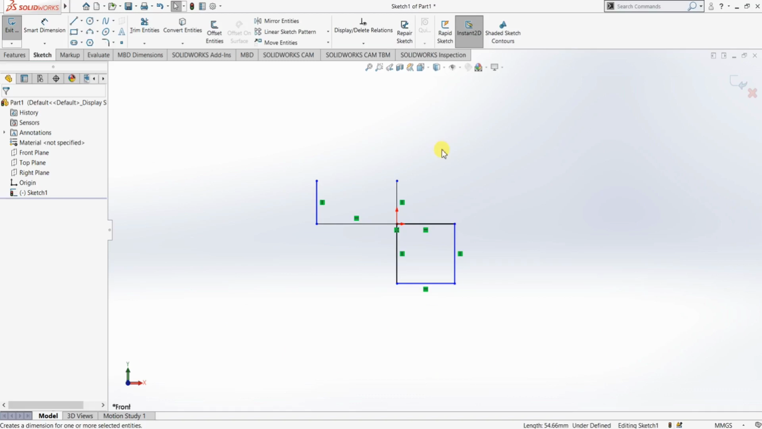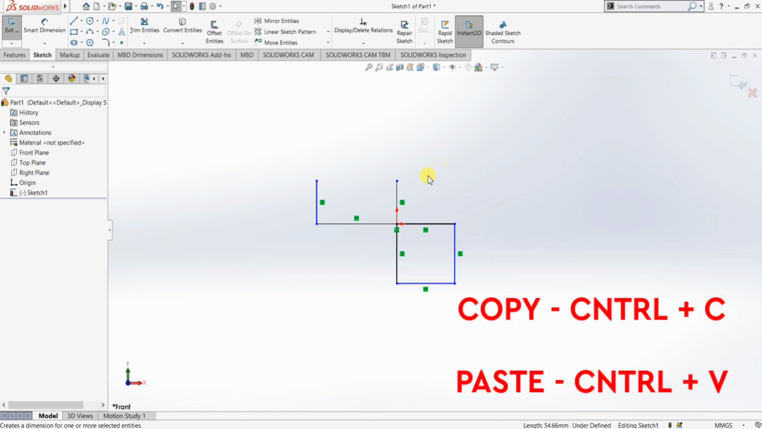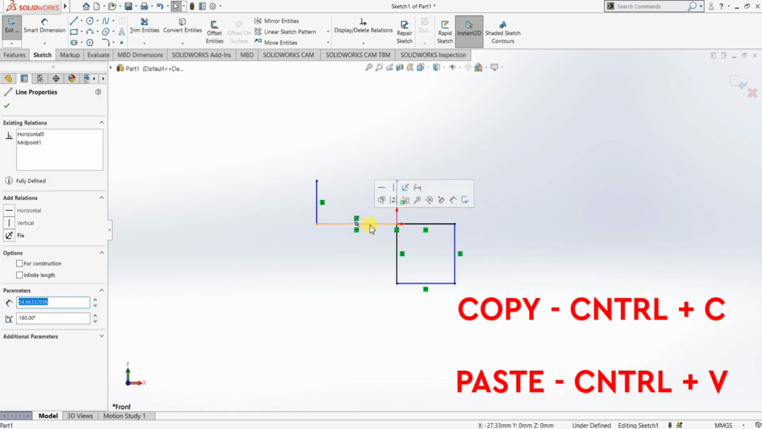Our next command is the copy command. For that we need to select a line. I am selecting a line here. Then press Ctrl plus C on your keyboard. Then again press Ctrl plus V to paste this in your document. Here I am pressing Ctrl plus V.